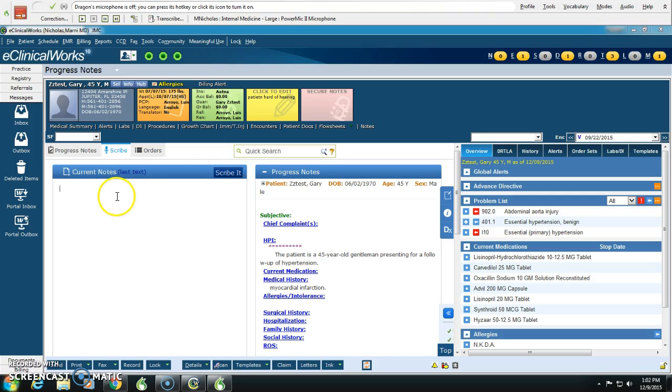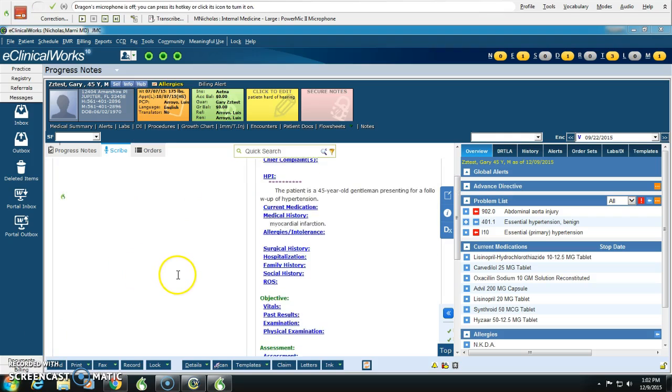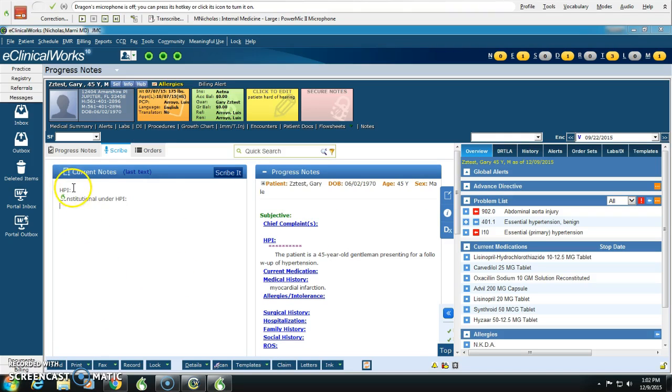Because it can be annoying to say HPI colon next line, medical history colon next line, surgical history colon next line, you can create a macro command in Dragon that will just make it do that automatically. For example, when I use the command HPI, you're going to see what comes up. HPI. And you'll see what comes up is that it says HPI colon next line constitutional under HPI. And now, by doing this, the program knows to put what I'm putting under here.